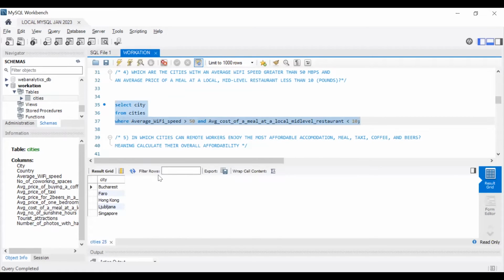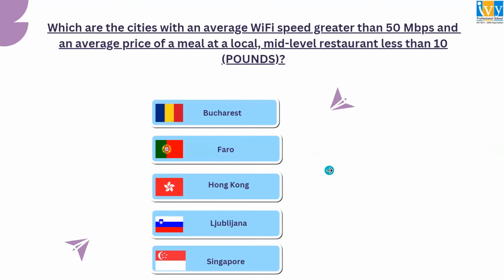So this is the output that I'm getting. So there are only 5 cities satisfying the above criteria, that is the average Wi-Fi speed is greater than 50 Mbps and an average price of a meal at a local mid-level restaurant is less than £10.